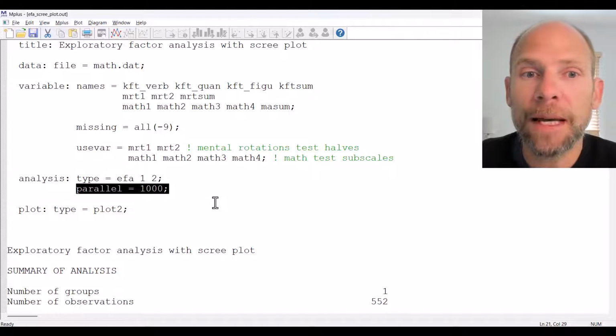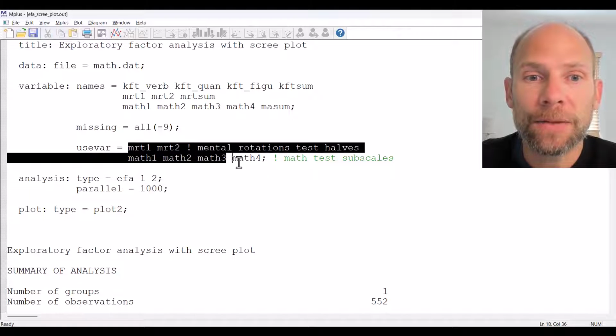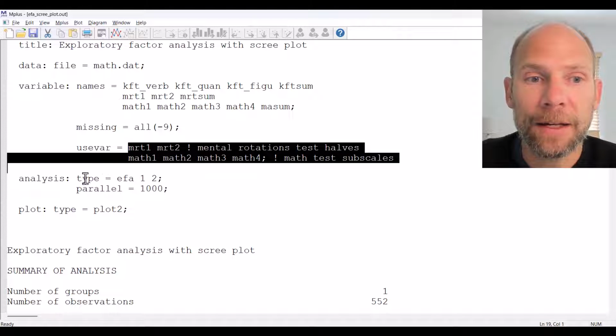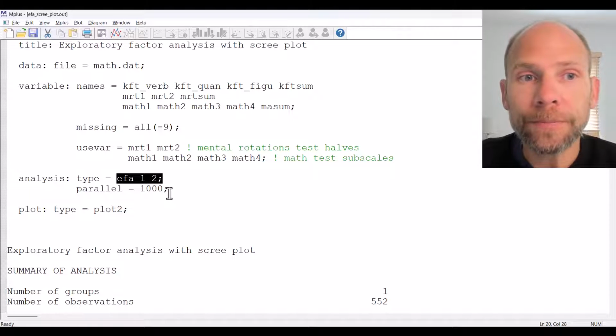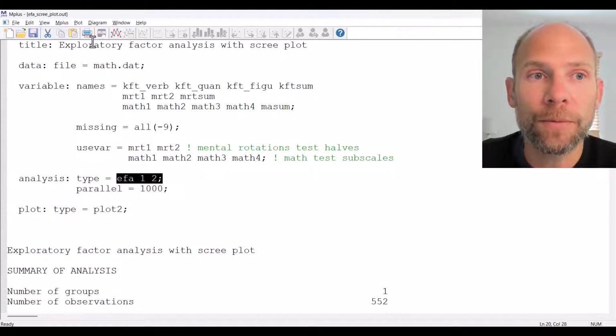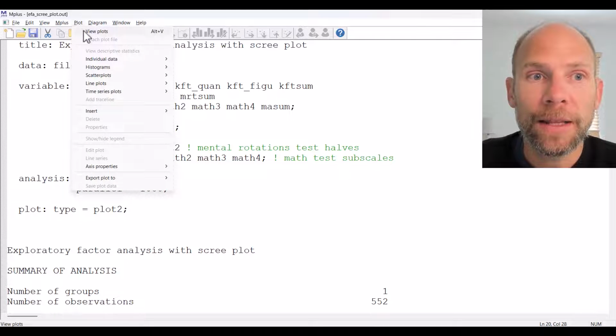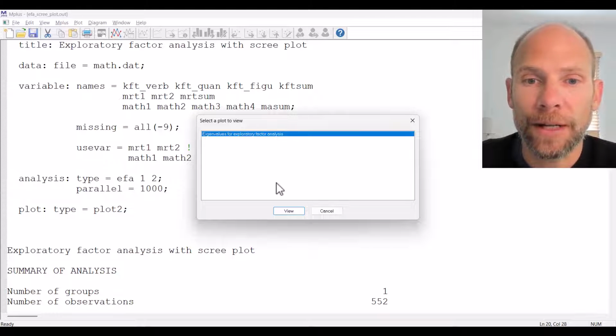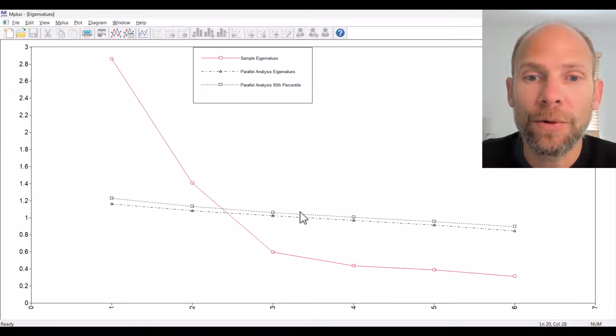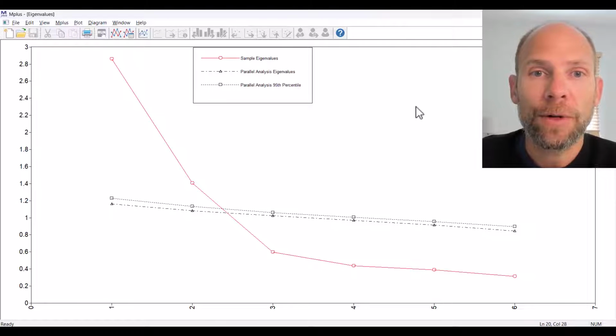I already ran my input file here for 6 variables that I factor analyzed. I chose an EFA solution with 1 factor and one with 2 factors that will be provided in the output. Let's take a look at the plots, which you find under Plot and then View plots. For an EFA, when you choose type equals plot 2, there's only one option provided, and that is eigenvalues for exploratory factor analysis. So we click on View, and you can see you get your Scree plot in red here.